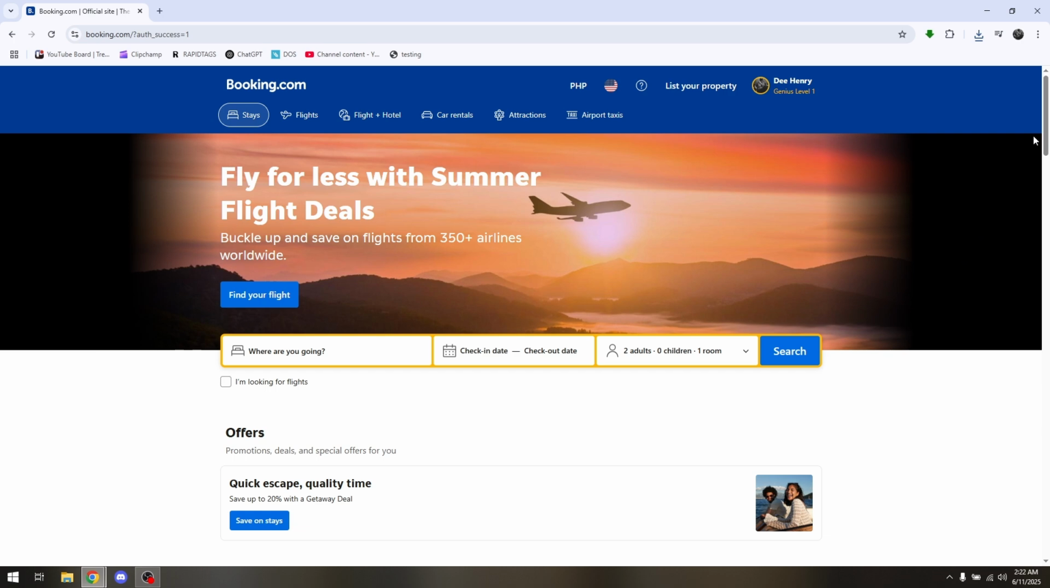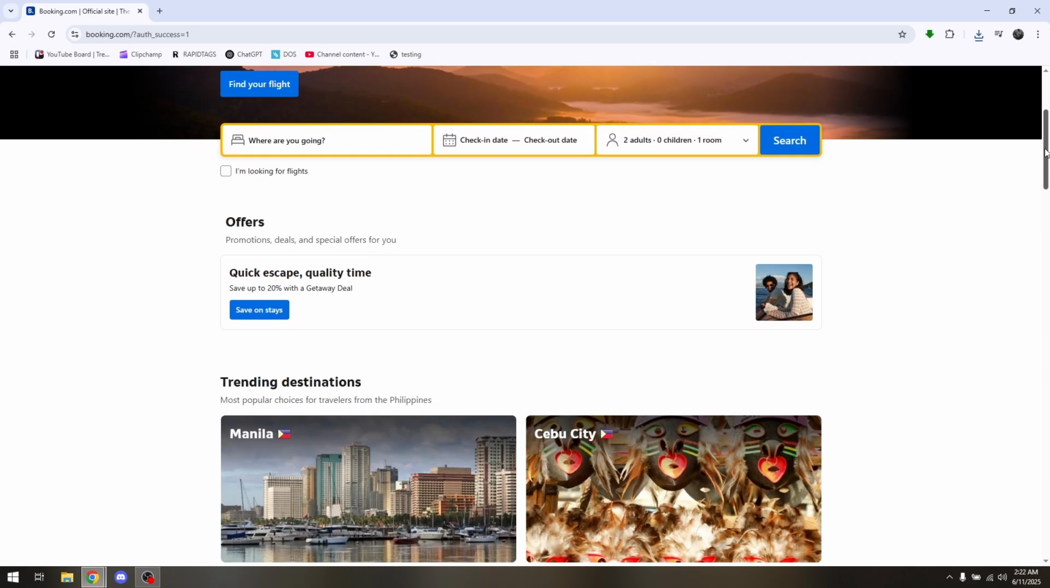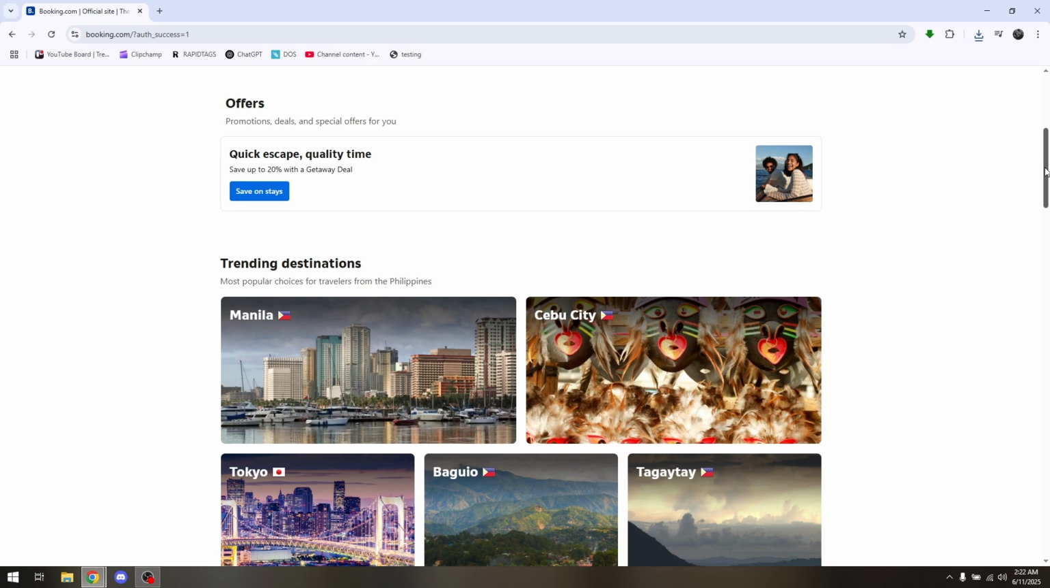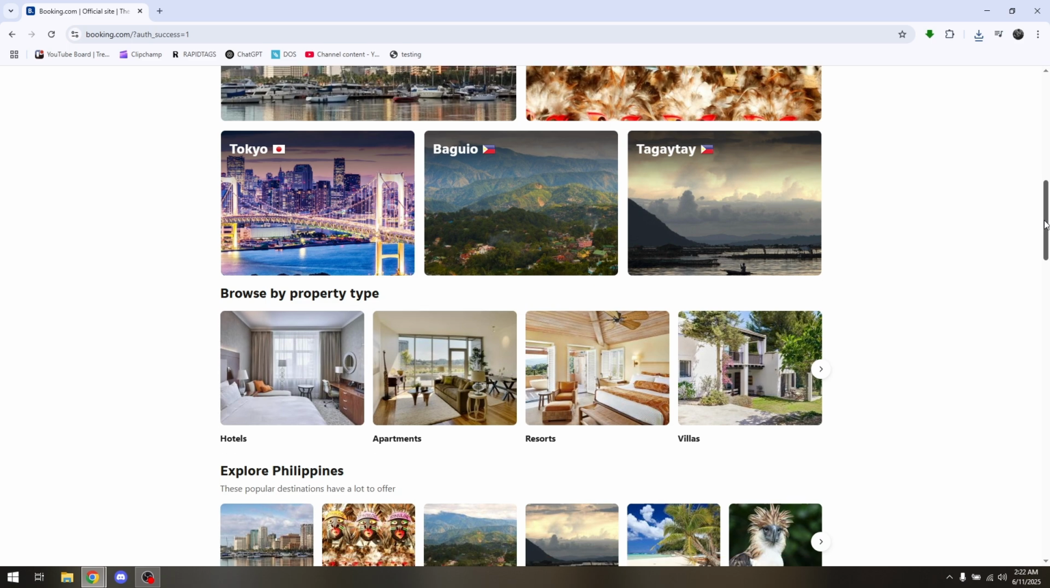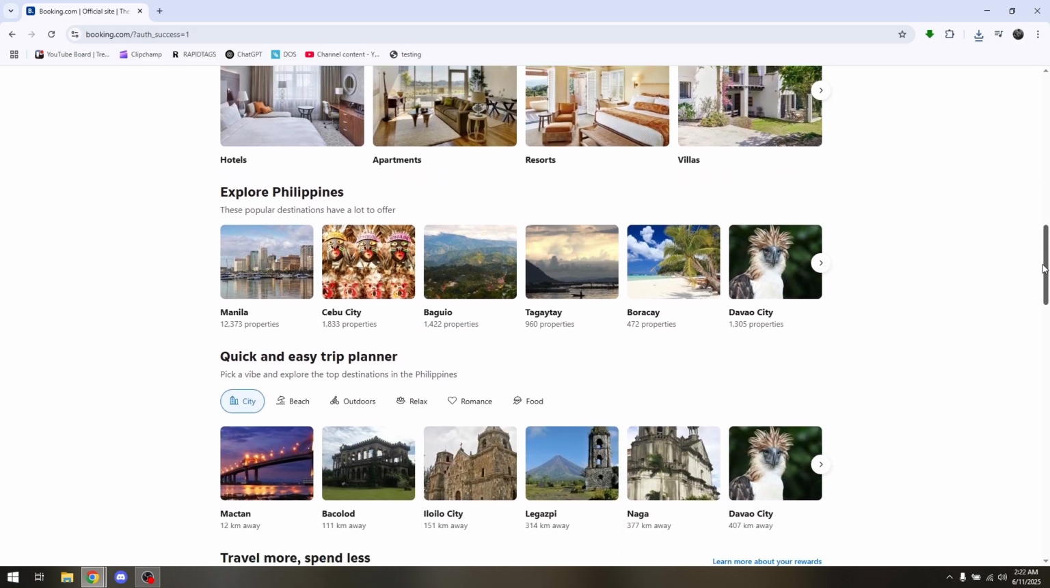Take note that that specific option, adding co-host or another user from your account, is only accessible if you have a business account in booking.com.